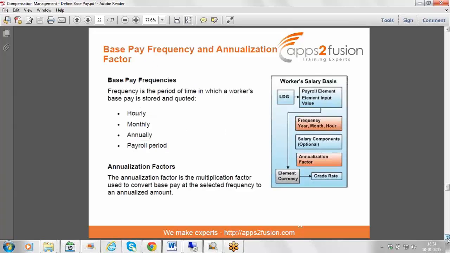Then this one is pay frequency and annualization factor. In this one we have the concept of whether it is hourly, monthly or annually. If you're using payroll in this Fusion instance, it is better to have the salary basis pay frequency as payroll period. Else there will be an issue when we are running the payroll. So that is one important thing.